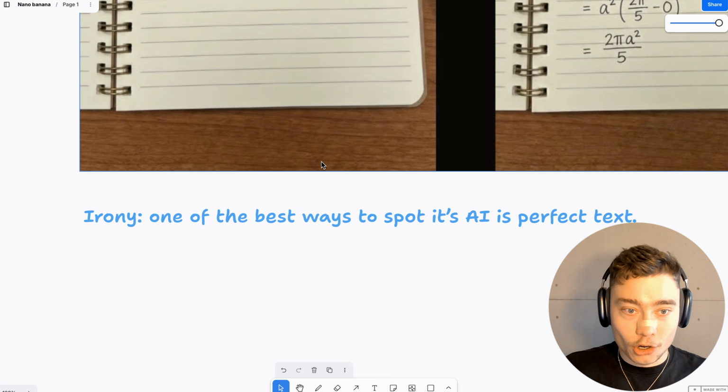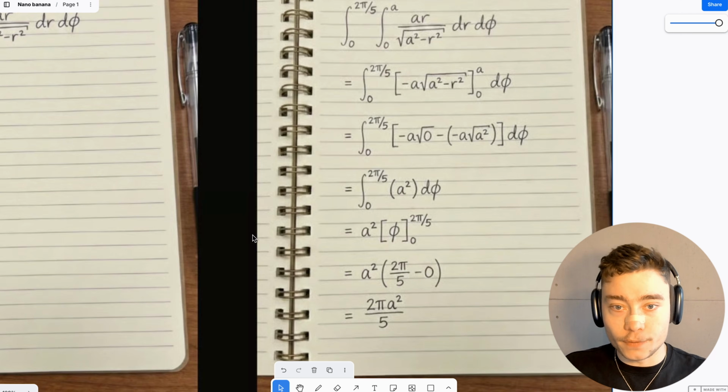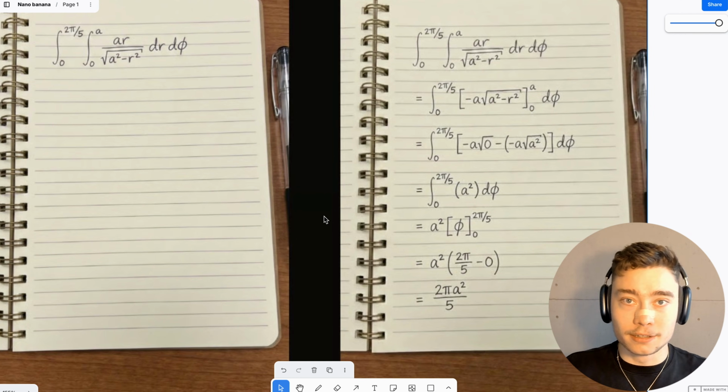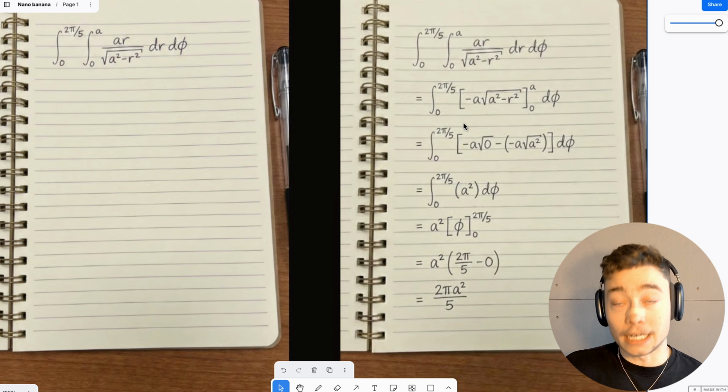In fact, what's ironic is that one of the best ways to spot AI images now is perfect text, right? There are no accidental crossings or smudging, or the pen being different shades. When the text is too perfect and there are no corrections and no variations, that's how you can tell it's AI.